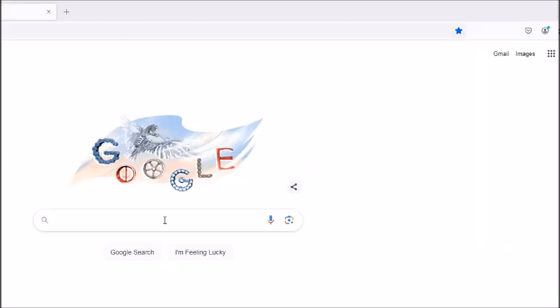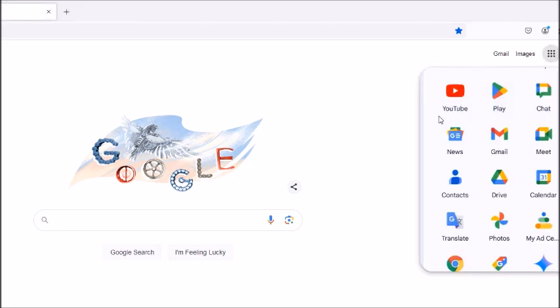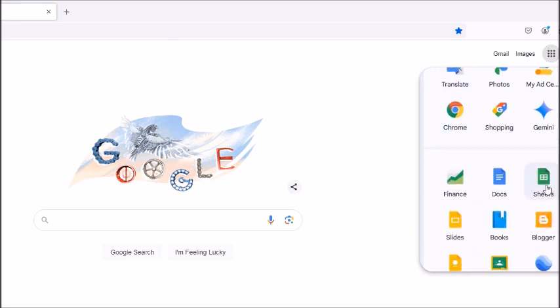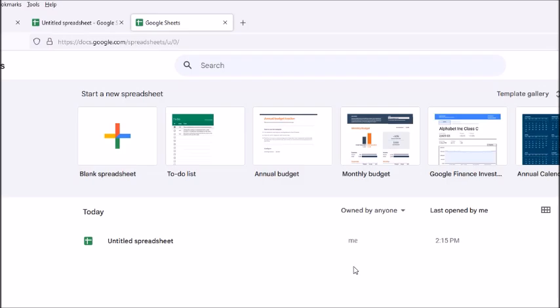So first, to get to Google Sheets, go ahead and open the Google search right here, and then click the Google Apps icon here. Then scroll down and click on Google Sheets. And then just click on the blank sheet right here.